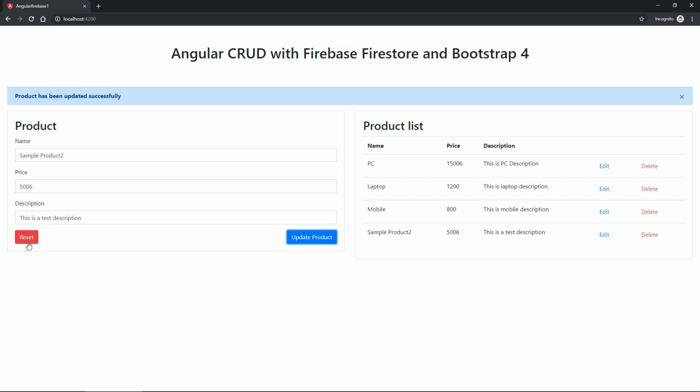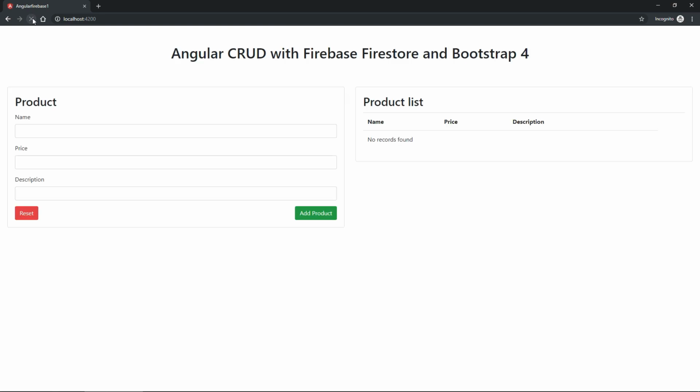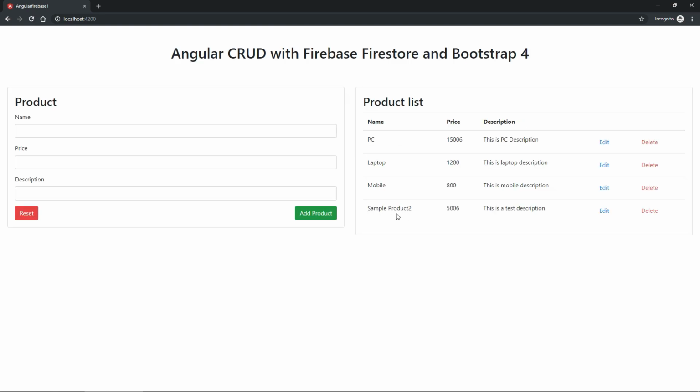We can also use this Reset button to reset the information in the product form. If I refresh my browser at this moment, you can see that our changes are permanent.